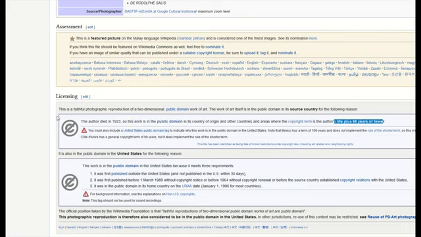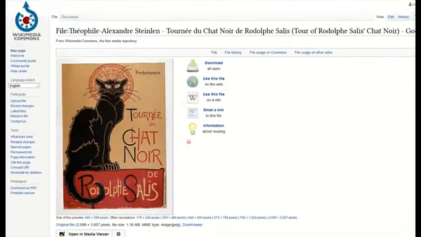Now, it's different in every country, right? In Canada, it's the author's life plus 50. In the United States, it's the author's life plus 70. There are different rules in different countries, right? But the idea is if you can tie it back to a source that says it's public domain and it's a reputable source, like Wikimedia, for example, then you're good.